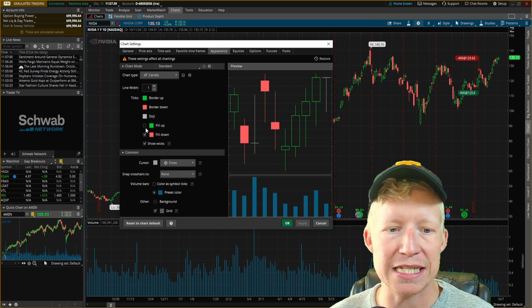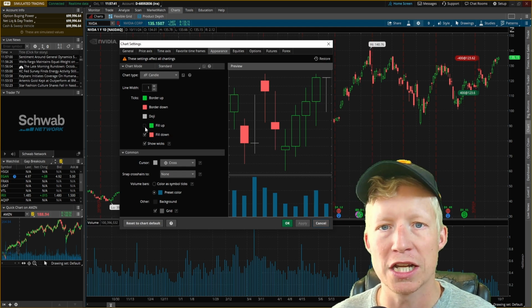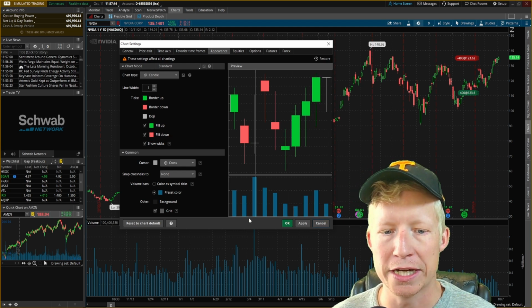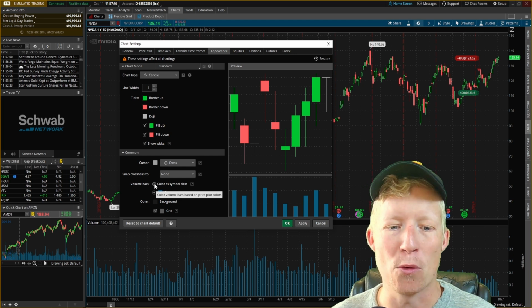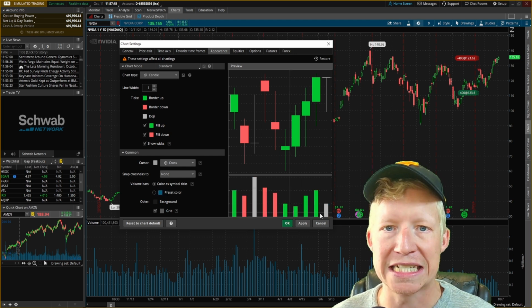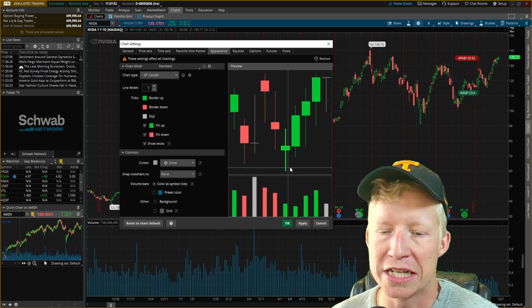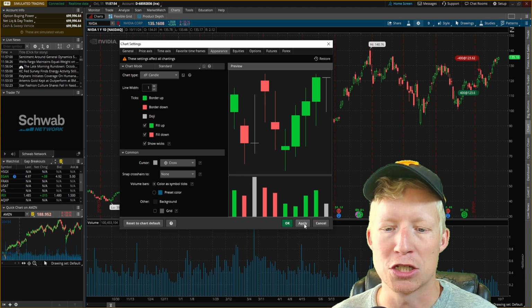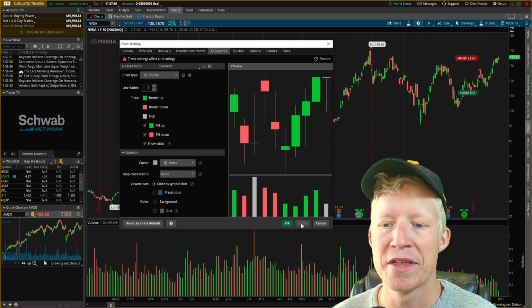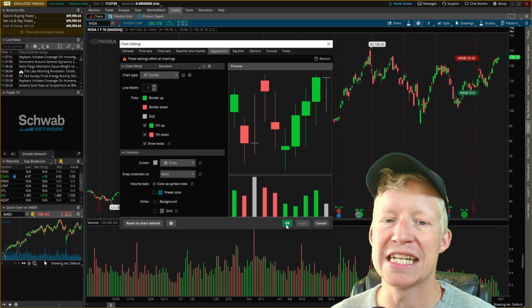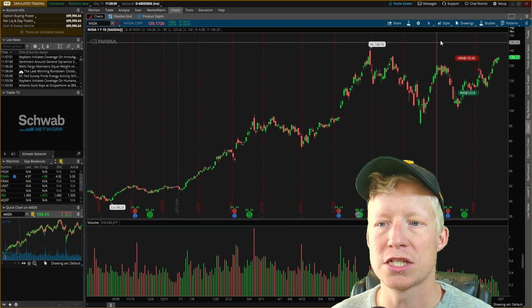Then in appearance, I have no idea why by default the green candles aren't filled in, so I'm going to fill those in. Then I want my volume colored as the symbol ticks. And then me personally, I don't really like the background grid. I think it just sort of gets in the way, so I'm going to turn that off as well. If we now hit apply, this is how I like my charts to look.